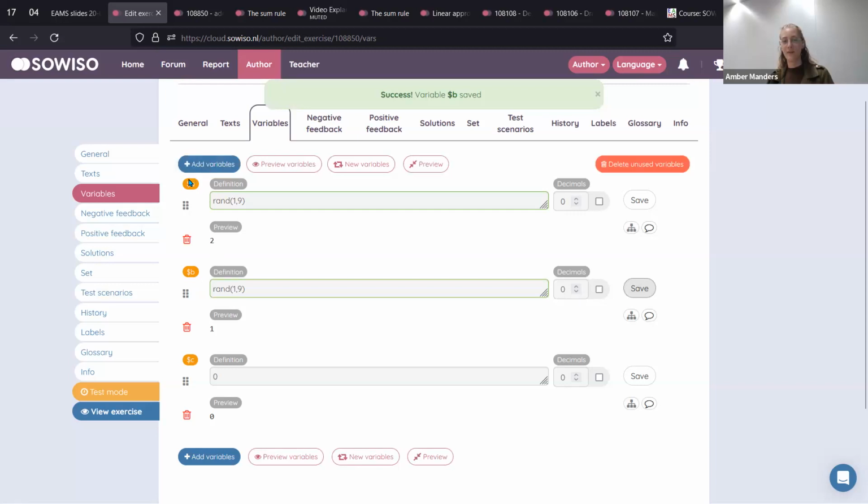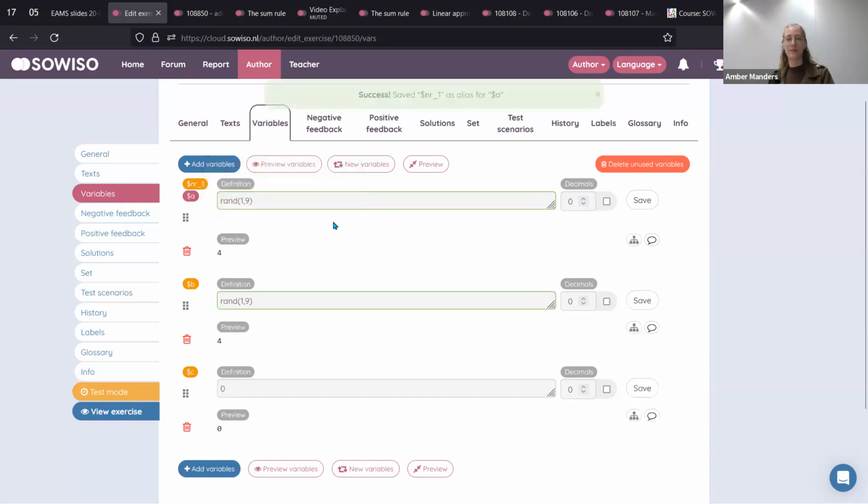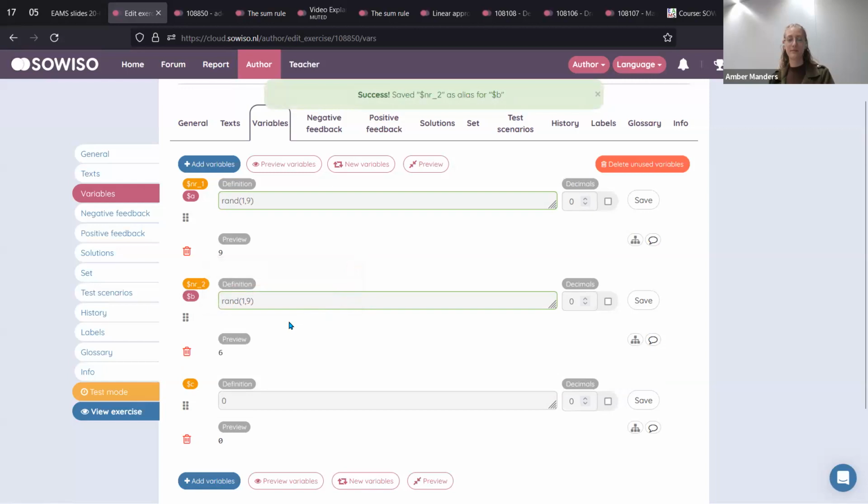And right now, the first variable is called $A. That's why the dollar signs were taken for LaTeX. But if I click it, I could give it a different name. For example, $number 1. And I call the second one $number 2. And then the third variable is number 1 plus number 2.